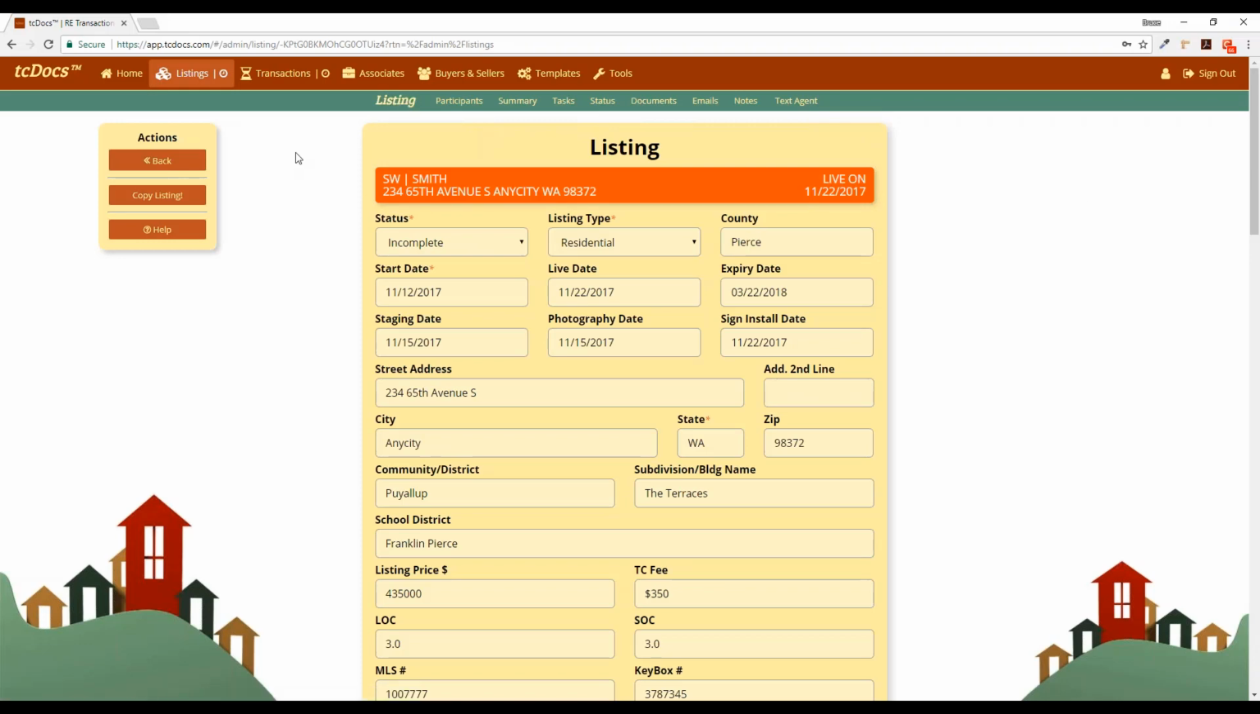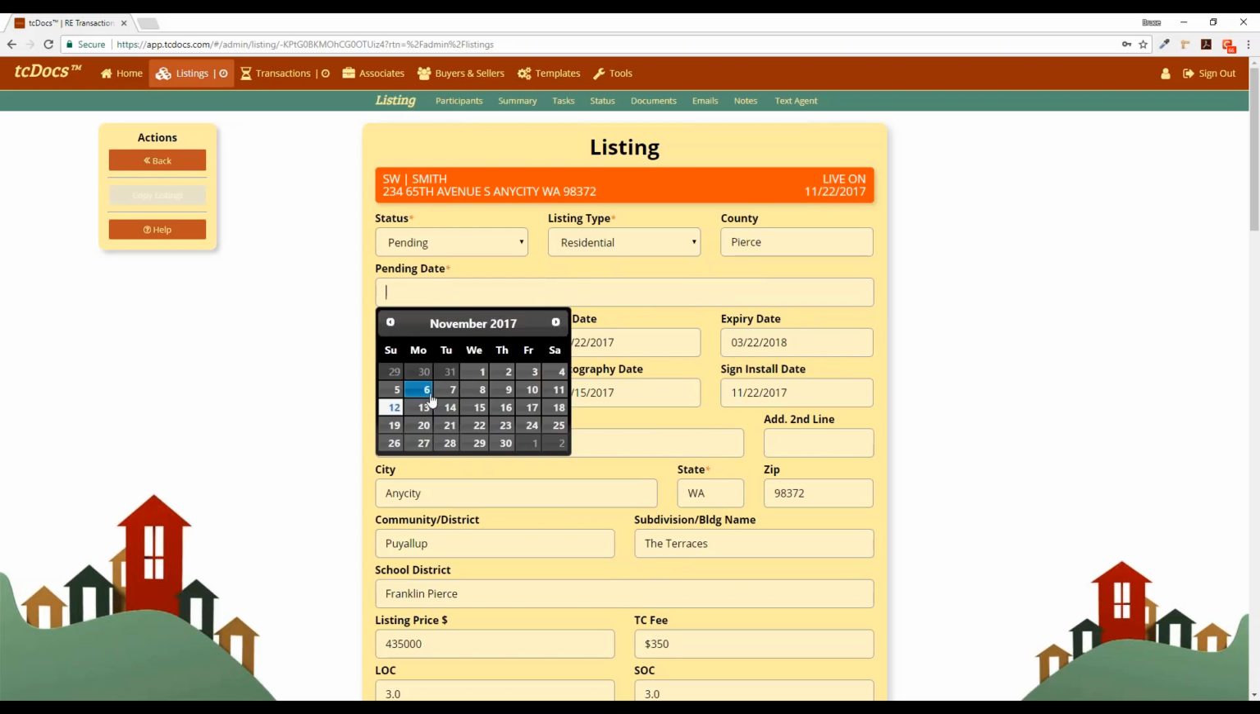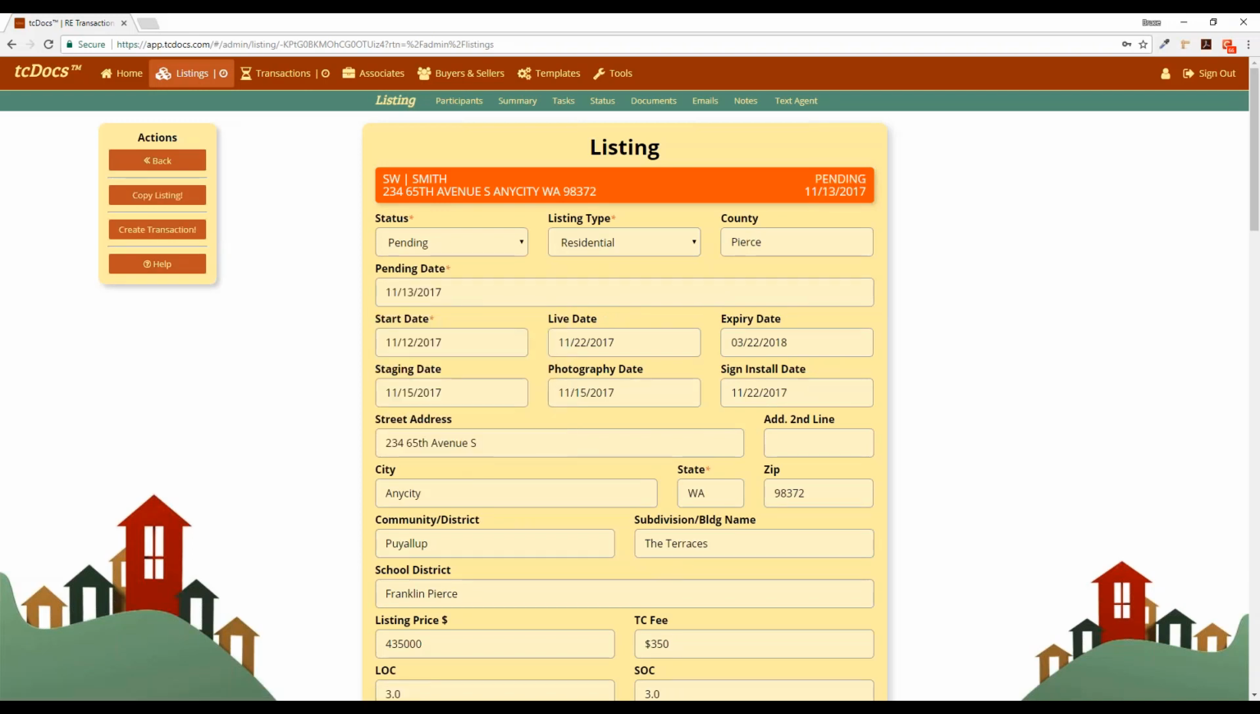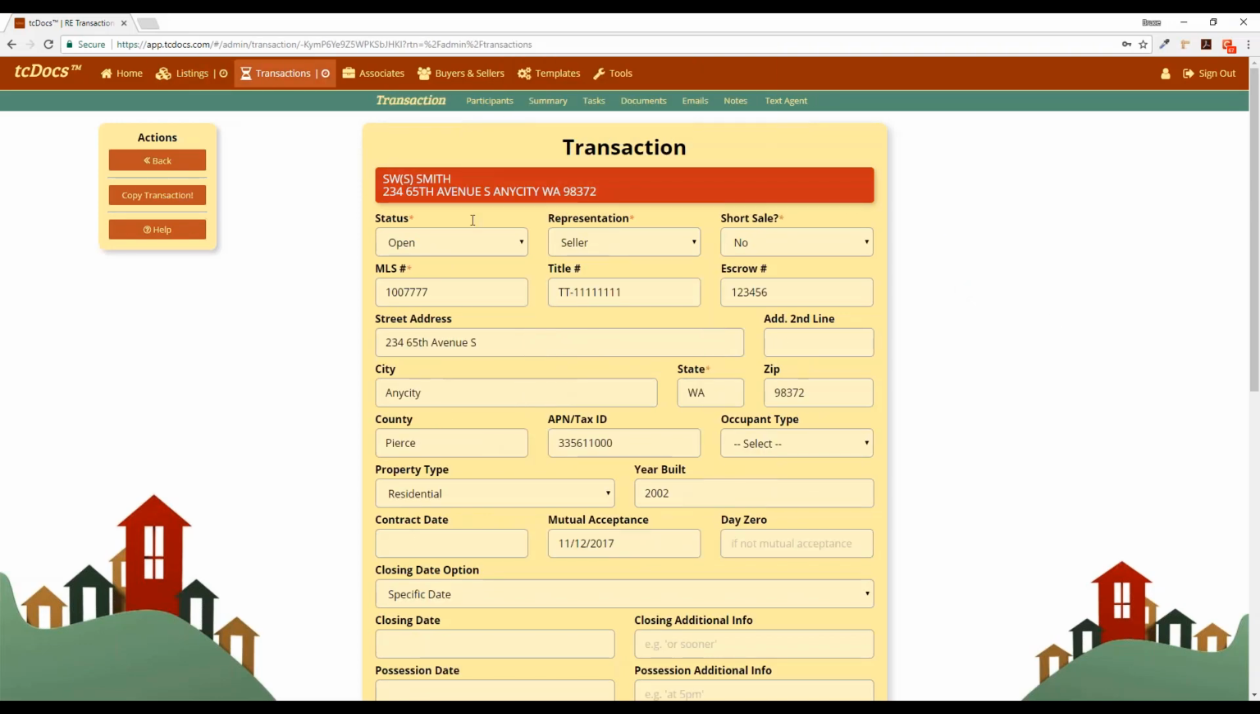So what I do want to show you is that you can actually take a listing and convert it into a transaction. Normally the life cycle of a listing is that you would go from incomplete to active. And then once the active listing, you have a few offers on it and one of them gets accepted, you select pending. Then you select a pending date. Let's just say it went pending today, which is the 12th. And all of a sudden now you get a create transaction button. I'm going to go ahead and select that and say OK. And now all of a sudden we're taken to the transaction for this listing.